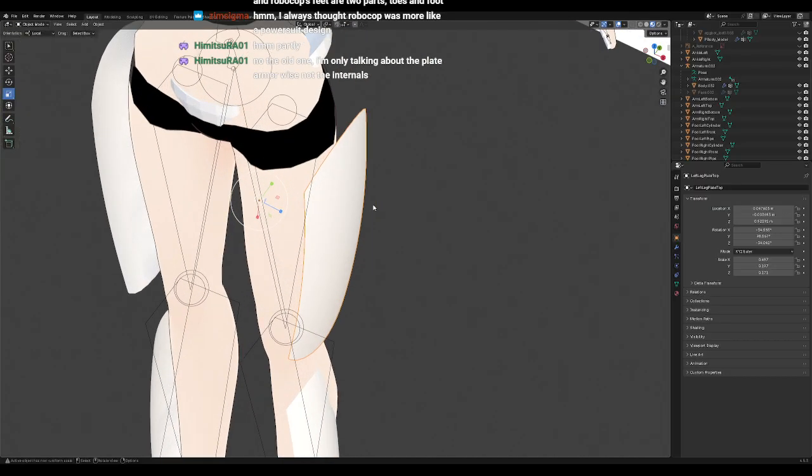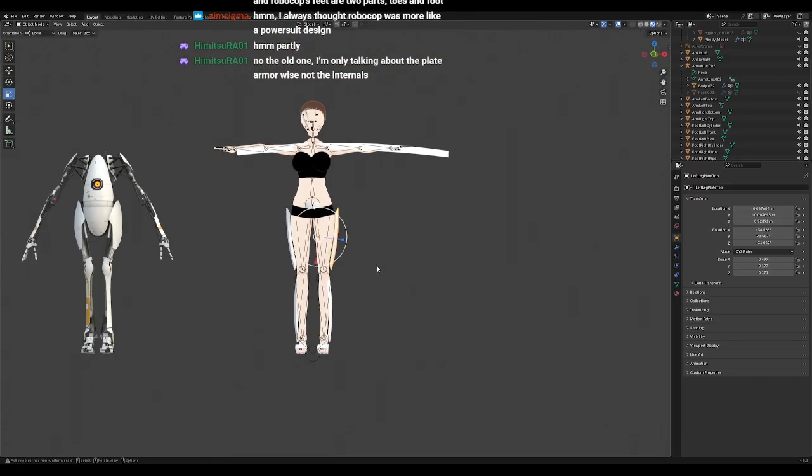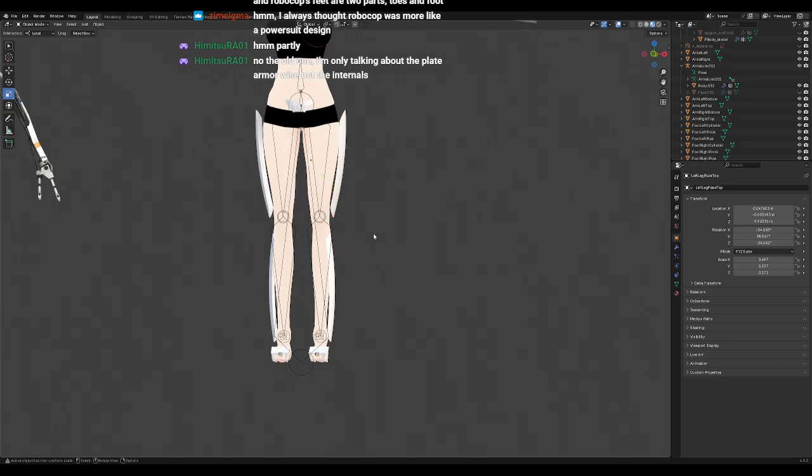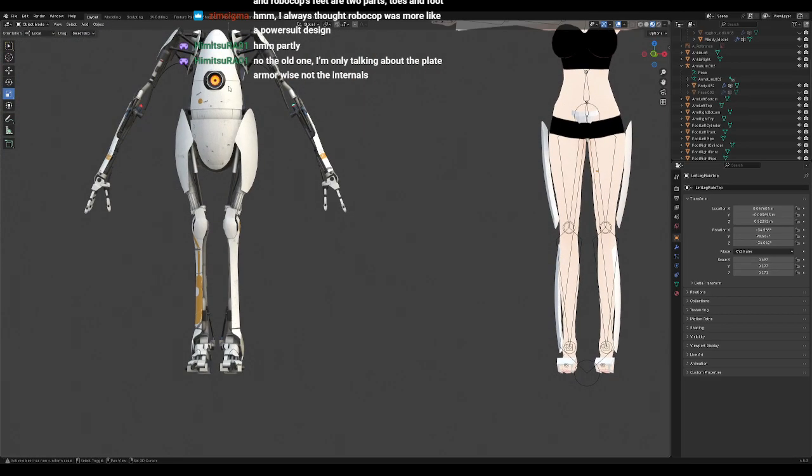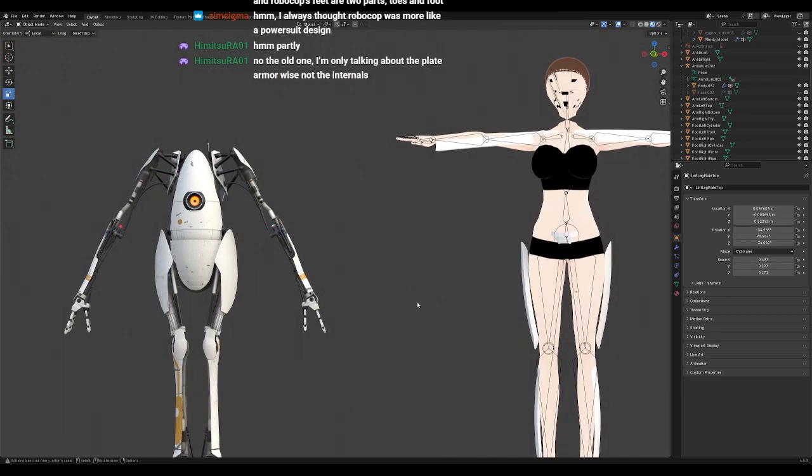But yeah, for the plate armor, basically every robot in media has kind of plate armor. Like these guys even have it.